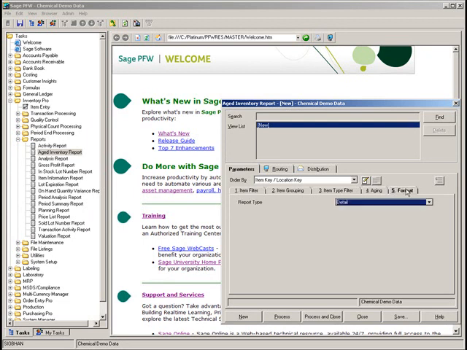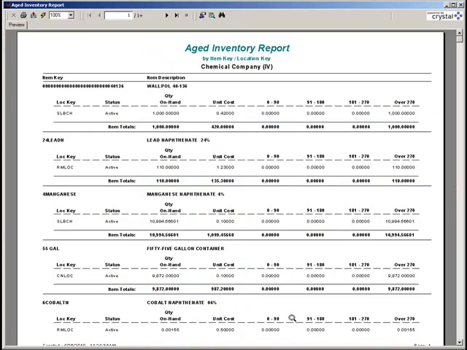On the Format tab, we have the option to run the report in detail or in summary, and for demonstration purposes we will run this in detail. We will also run the report for all items in inventory. The report will use your computer date to calculate how the inventory is allocated to the different aging brackets. Please note that when you are running this report for all items in your inventory, it can take a long time depending on how many items you have.